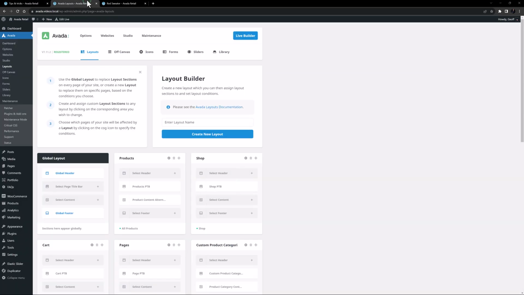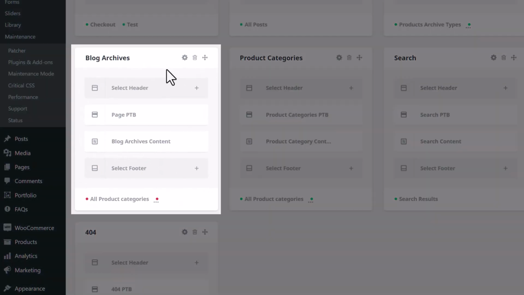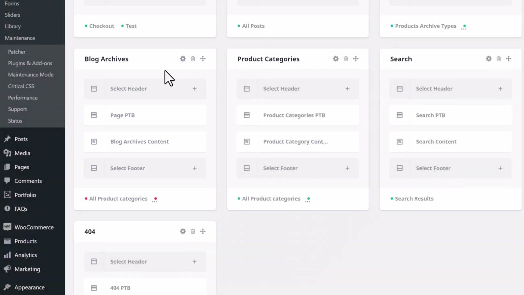If we head to Avada Layouts and look at the layout for the blog archives, we can see there is no header selected, and so it's using the global header. A page title bar layout section called Page PTB has been assigned to the layout, as has a content layout section called Blog Archives Content. And again, there's no footer selected, so this layout will display the global footer.